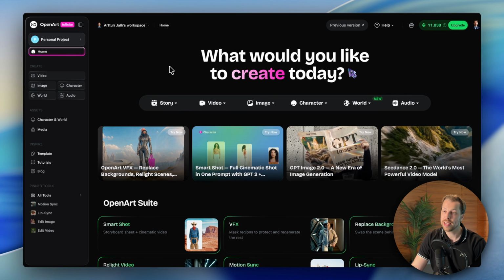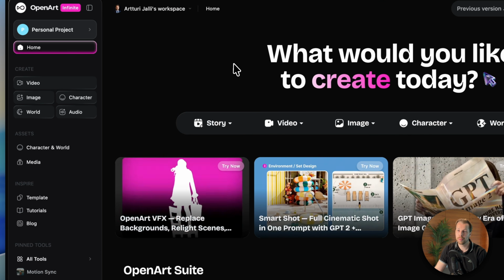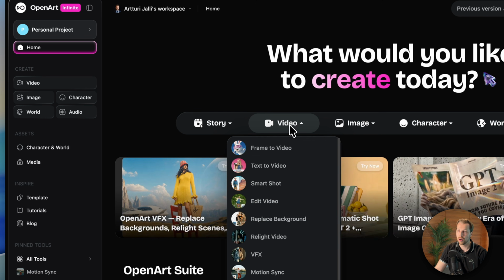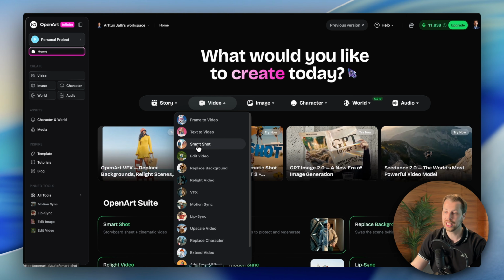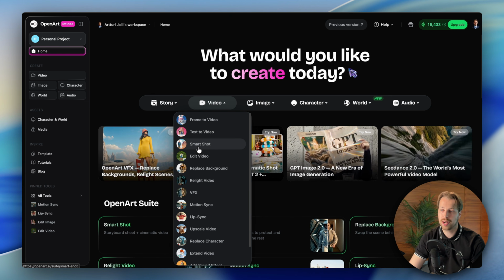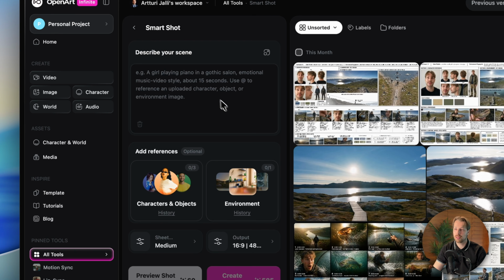And now to start using the Smartshot feature, just head over to openart.ai and click on video and Smartshot, or you will find a direct link to this page in the description. So we can go over here to the Smartshot and we can just click over there.